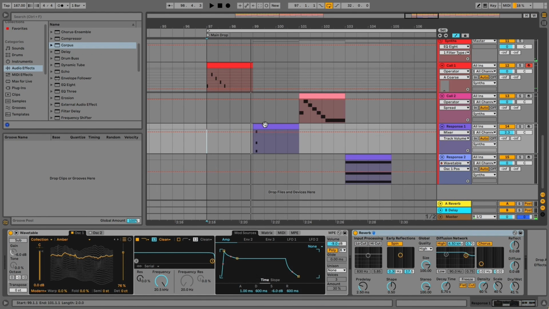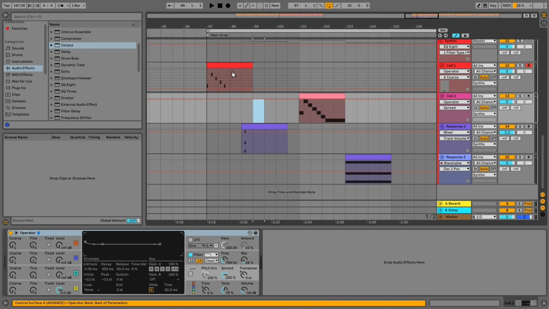You know what? Let's bring these chords back. They don't have to be here. You can move these around. They don't have to be perfectly in time.